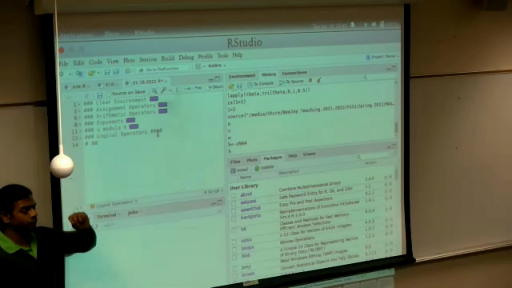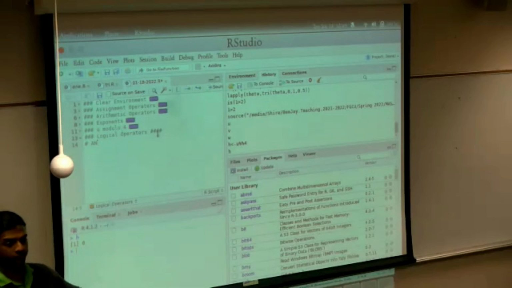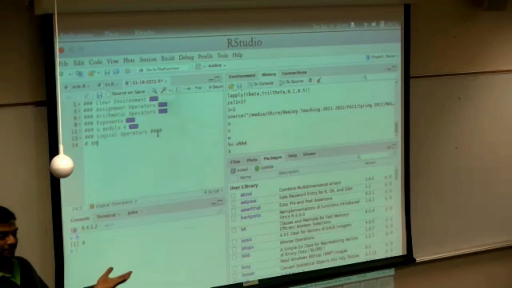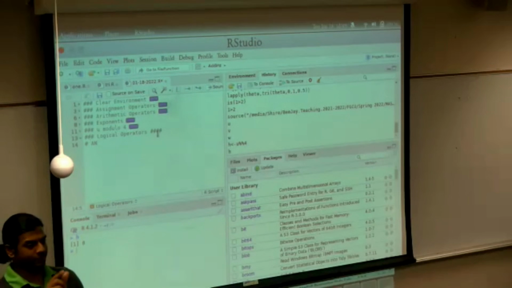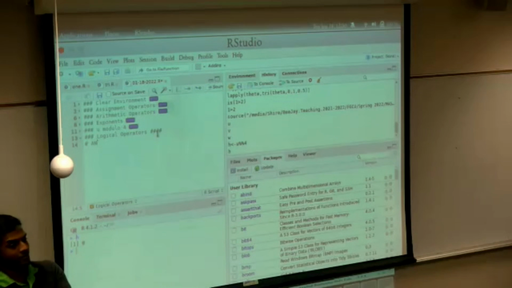Any guesses as to what we would use, for example, to test if u is equal to v? U is 36, v is 16. If I want to test if u is equal to v, what operator should I use? What did we use in Maxima? Single equal sign, right? But can I use a single equal sign in R? Why not, Joe? It's an assignment operator. So what should we do? Double equals. Very similar to MATLAB.